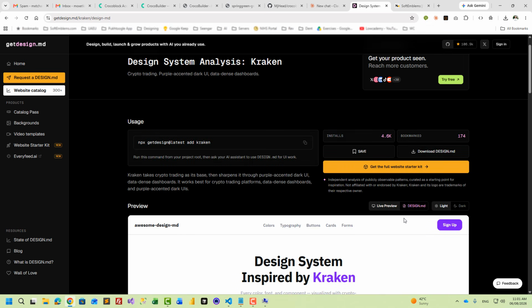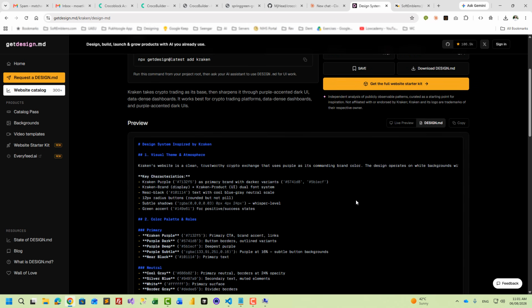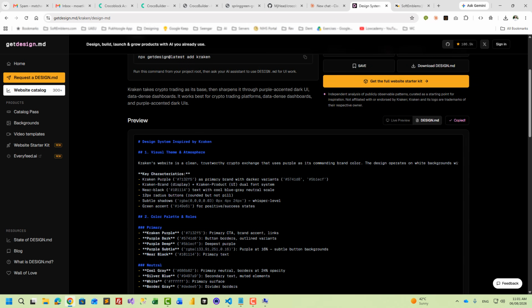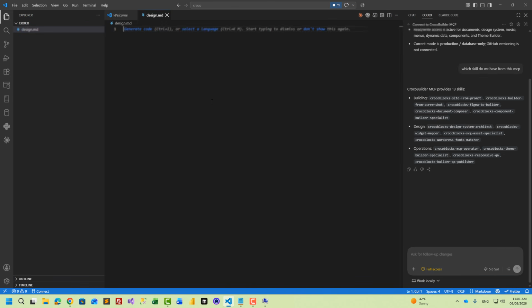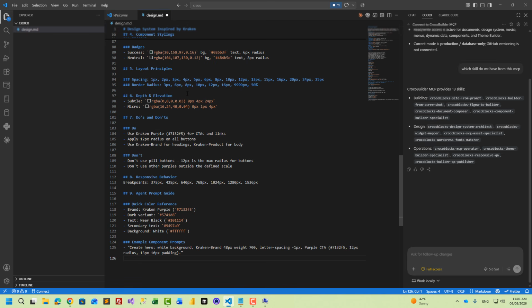What I will do, I will click on design.md. I will copy the code. I will go back and I will create a new file here called design.md, and I will paste the code. Remember, if you want to use any LLM like Codex or Claude in VS Code through an MCP, you have to create a folder and open it.